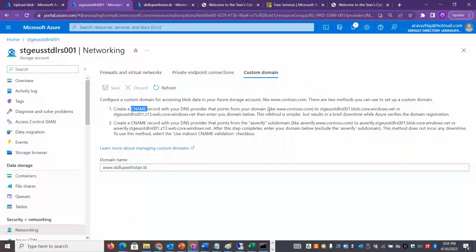Either you can create www.skillupistan.tk redirecting to this link or this link, or there is a second method where you can add an asverify subdomain. This will reduce the downtime. Okay, that is the main difference. This method does not incur any downtime, whereas the first method will need some minimal brief downtime. So I'm going for the second method because it is a more robust method.